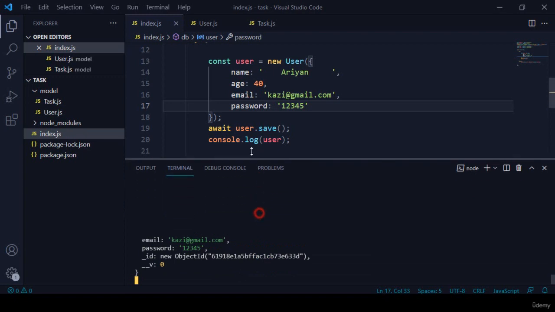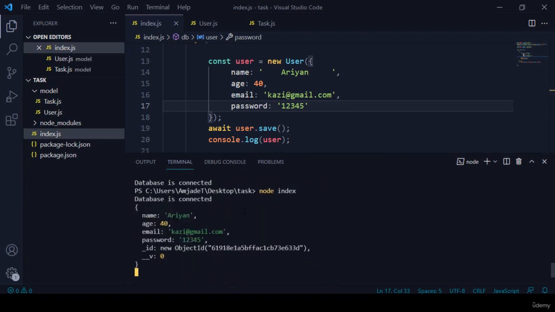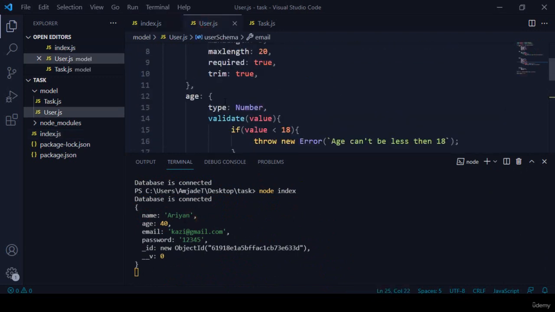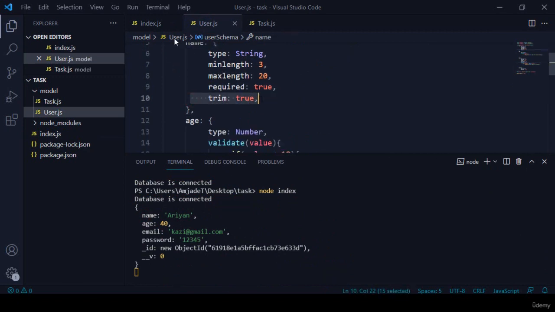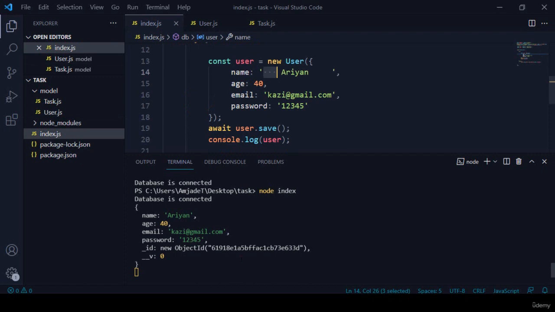Yes, you can see it's now successfully inserted this data in our database, and in the name you can see I had added some spaces, but here you can see it's already removed all those spaces. So that is executed by the trim. I make this trim true for the name field. For that reason it removes all the spaces.